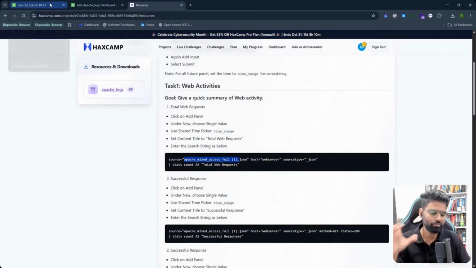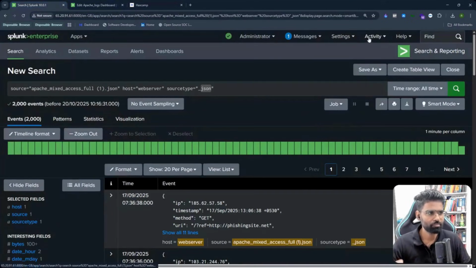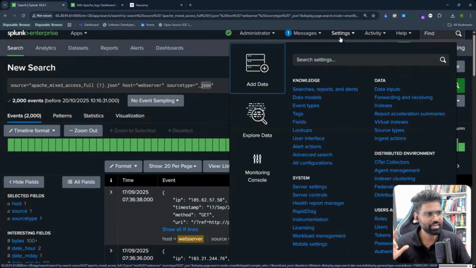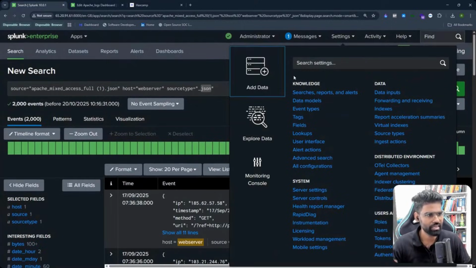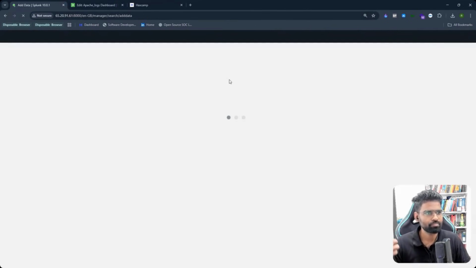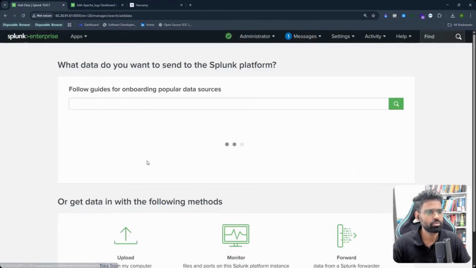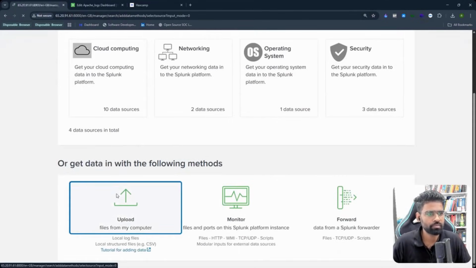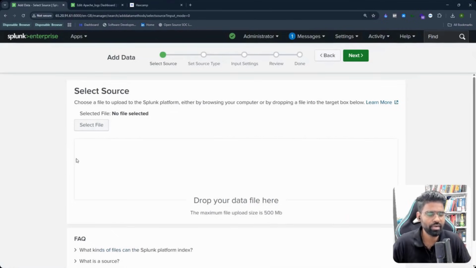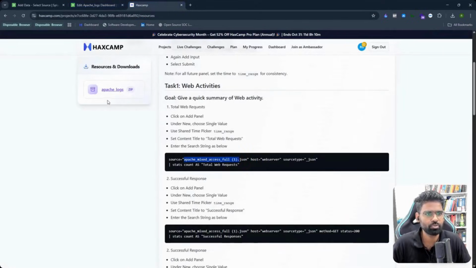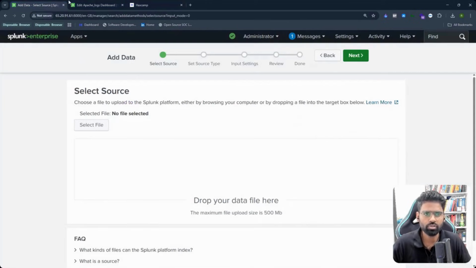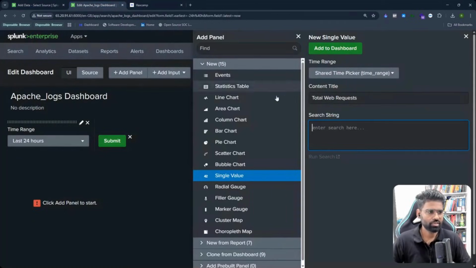Okay, and before we make that possible, remember, in order to add data, click on settings, click on add data, then go to upload, and then simply drag and drop the file I gave you here, right? And that's all you have to do. Don't worry. You can extract and add the file, and you will see the results.